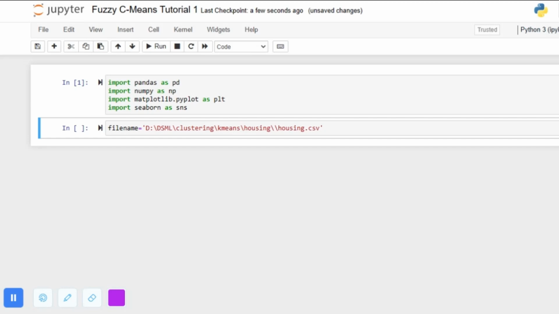In this particular video, I want to take you through fuzzy C-means clustering. It's a clustering algorithm which clusters the data not only for one particular cluster, but it will divide the data into different clusters based on the membership value.